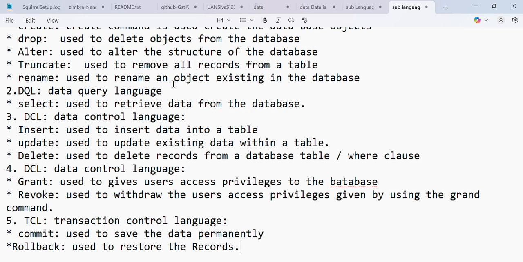Next class we will discuss what is operator and what is data type. We can discuss in the next class.